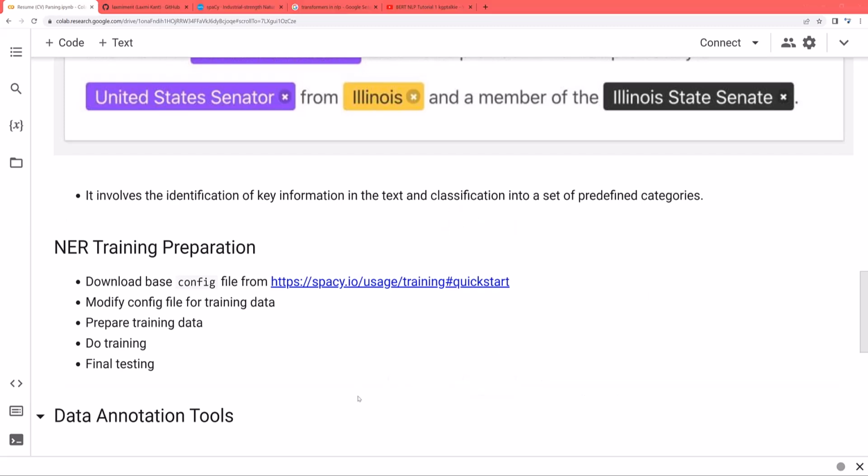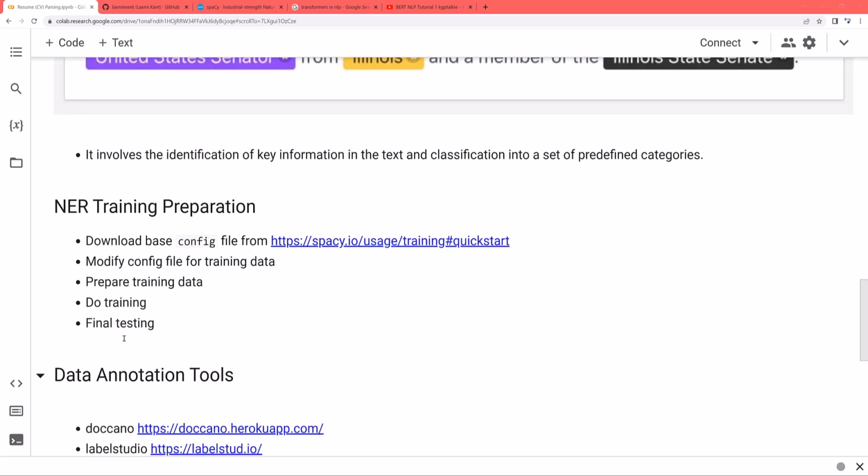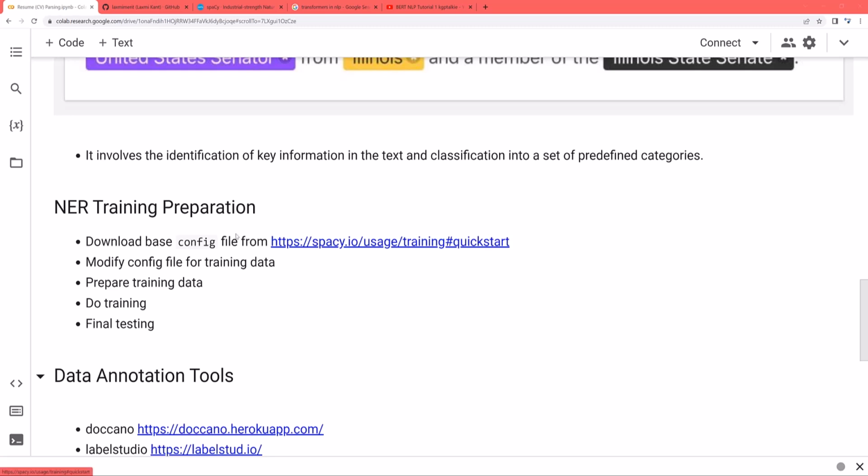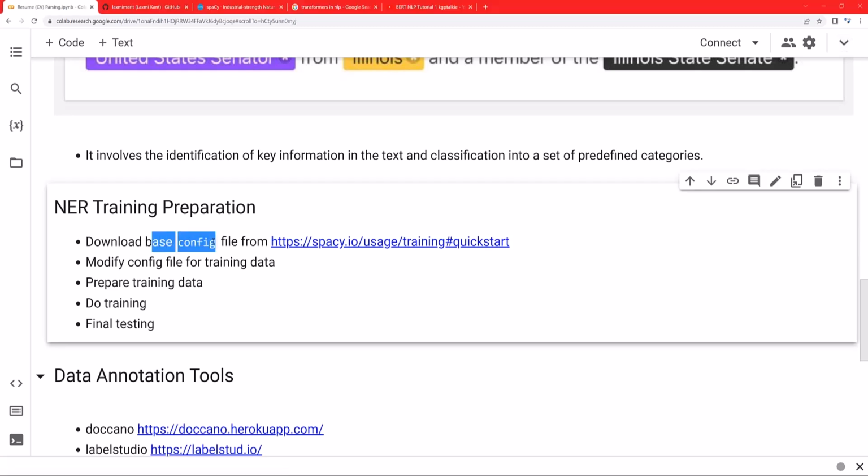All right. So for the training purpose, we will be following these steps. We are first going to download the base configuration file. Then we will modify the configuration file for our training. Thereafter, we will prepare the training data, and then finally we'll do the training and the final testing. The data is available at my GitHub account. I'm going to show you first how you can get the base config file. Thereafter, we'll discuss the data.